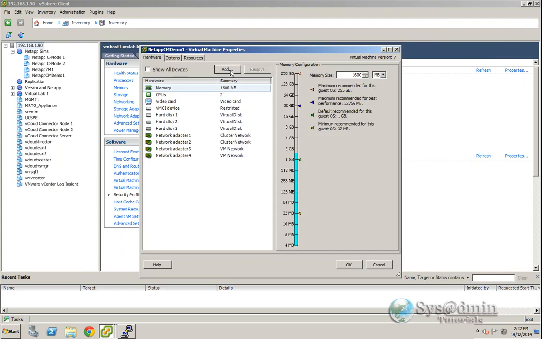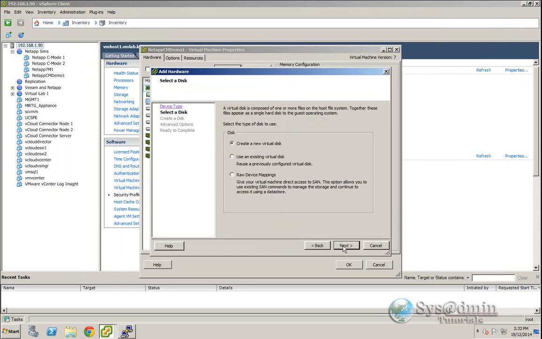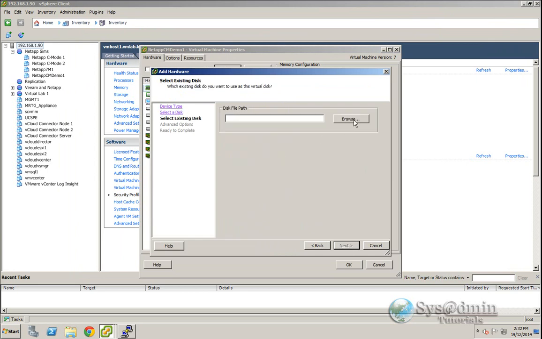We'll add in the hard disk number 4 now. So I'll select hard disk. Here I'm going to select use an existing virtual disk. And we're going to click on browse.